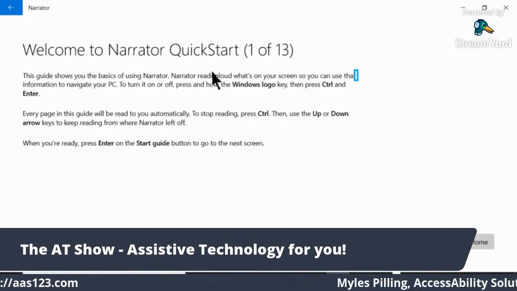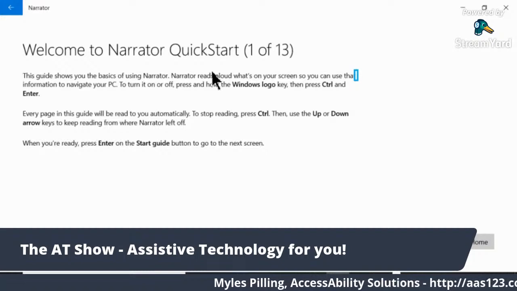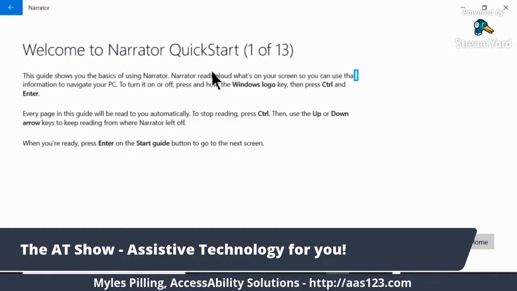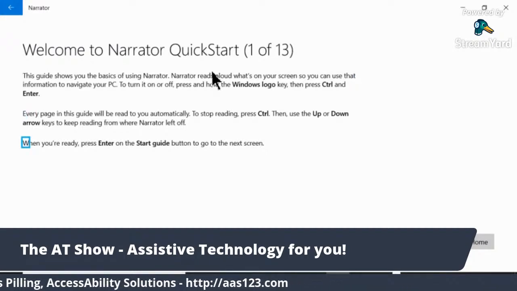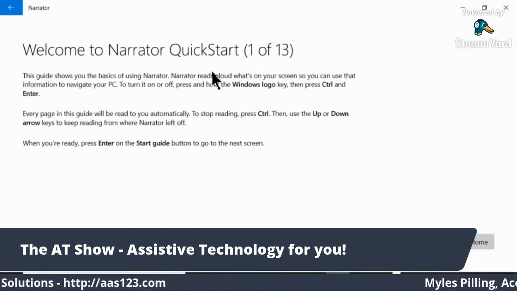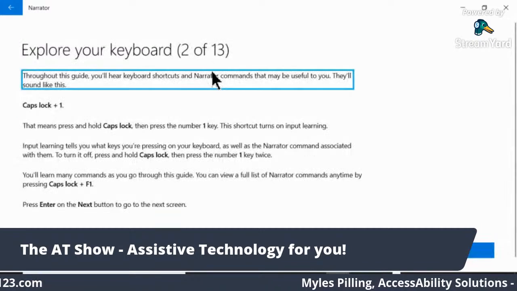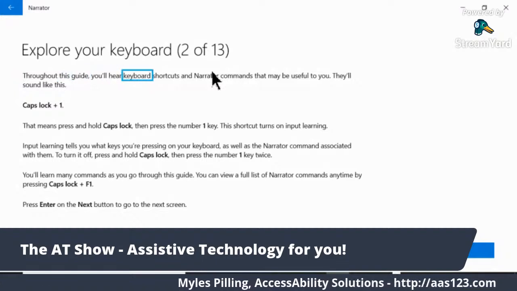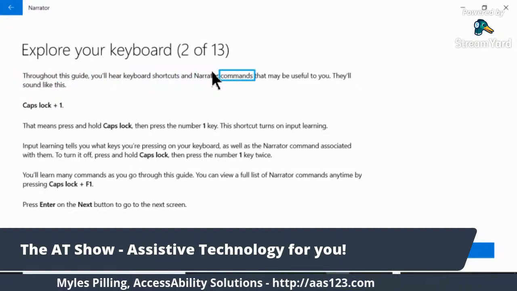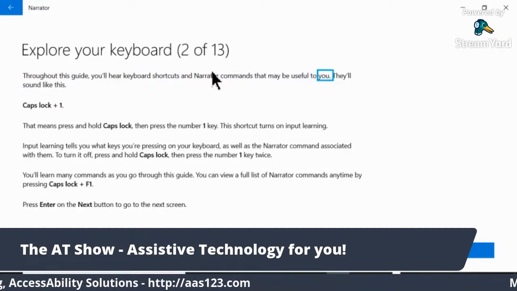Okay, so, and there is a guide that you can go through, and that guide, if you use the down arrow, navigation land, start guide button. And if I press enter, you will hear keyboard shortcuts and narrator commands that may be useful to you.